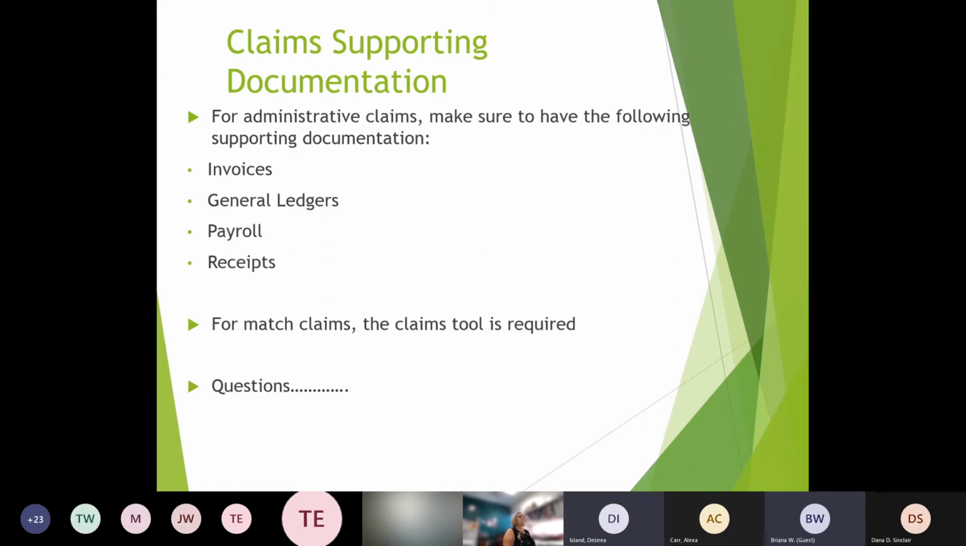All right, and Roxanne really went into detail. When we're submitting these admin claims, make sure you're uploading the documentation, the invoices, the general ledgers, any payroll or receipts, please upload those to the IHCDA online. And for match claims, the claims tool will be required. I know we went over the match claims tool earlier this year, I believe, during one of the monthly calls. However, I do plan to have another training just focusing more on that claims tool because I know it can be confusing. But should you have any questions before then, please reach out and let me know.